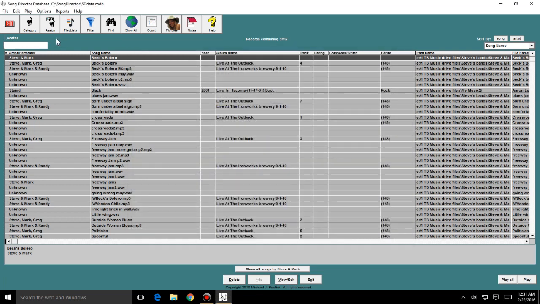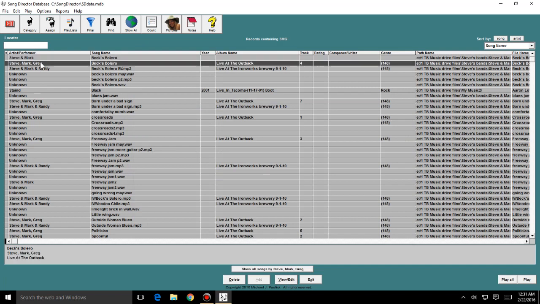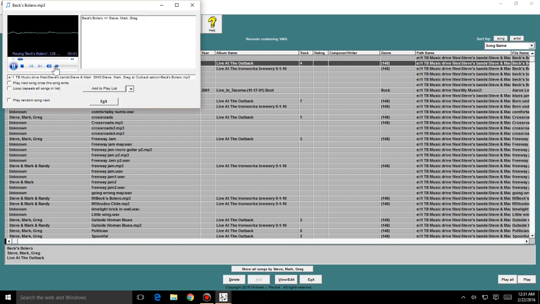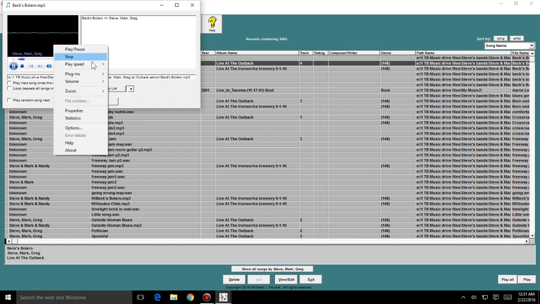We can also pick a song out here. Why don't we go play, and we'll play any type of song. You have your music player here, and you have different options as well. You can play the different play speed, for example.